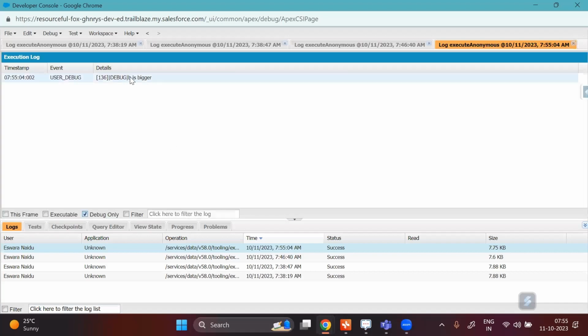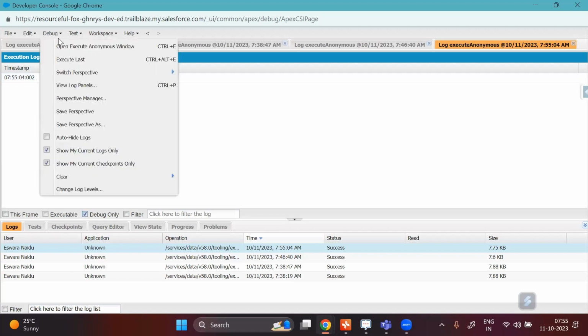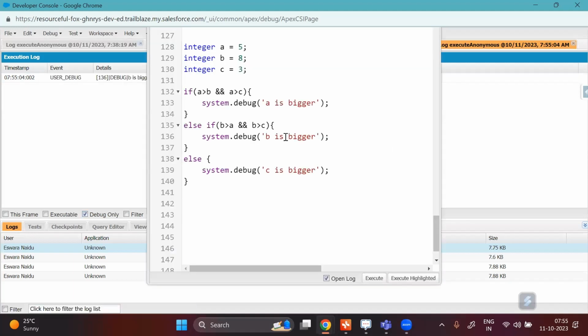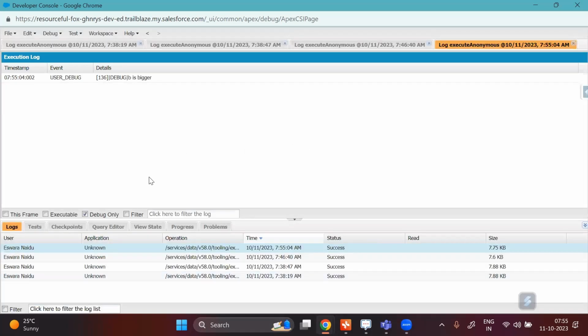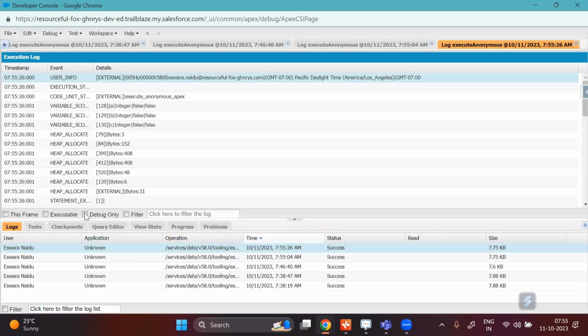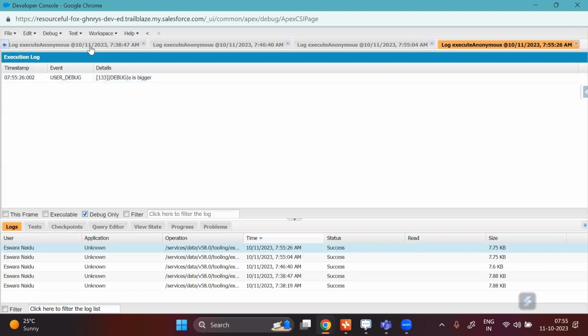Okay, what is it? B is bigger. Okay, so now let's try to change some value here. Instead of 8, let's try to keep this as 1. Let's try to execute this once again. So now what happened? Now A is bigger. That's how we'll get it.